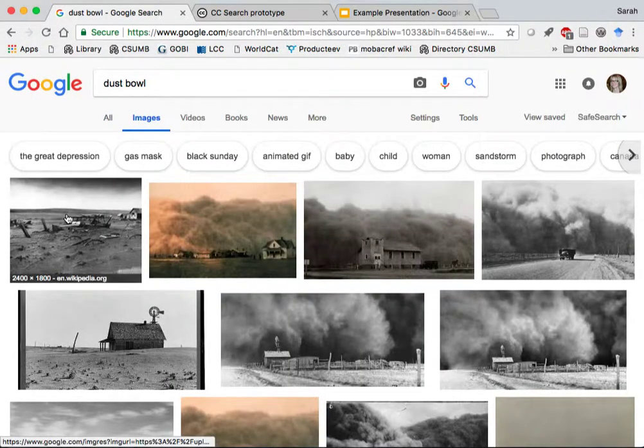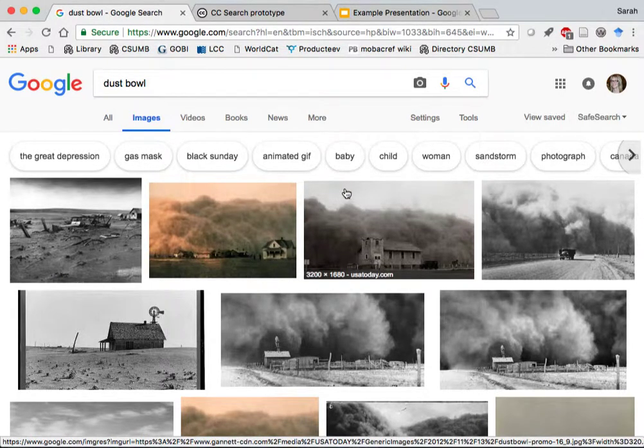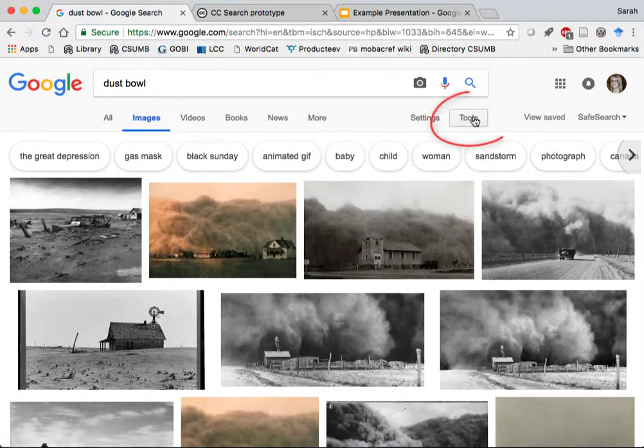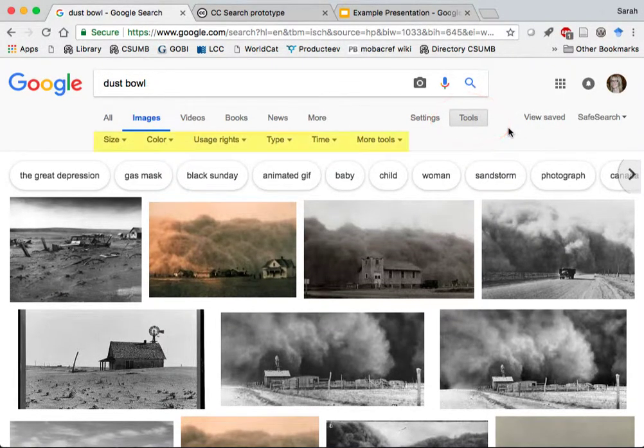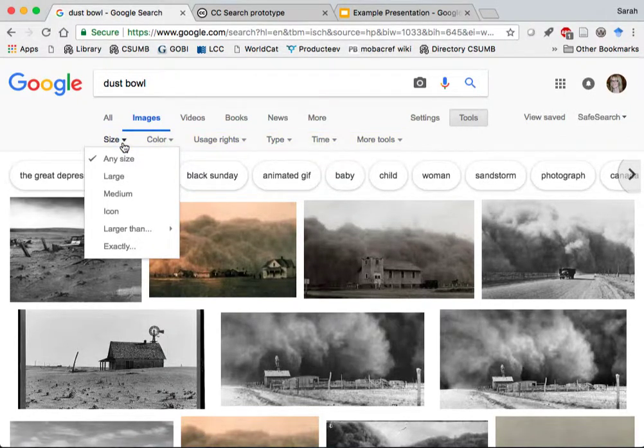What I want to do is limit it to images licensed for reuse. So I need to click on this Tools button, and then I get a few different options here. Size can be useful when you're thinking about a presentation because you want it to be something that displays well on the screen, so you might consider selecting a large size.